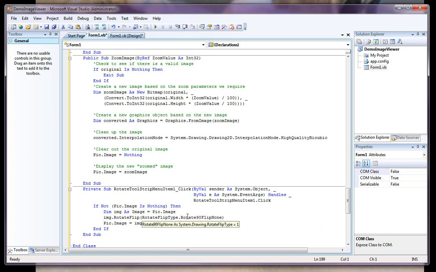Now you could set up a different routine here and have it rotate 90, 180, 270 with just one click, or you could just do it this way. You click it 3 times, you get 270. Click it 4 times, you're back to 0. And then we just go ahead and redisplay the picture.